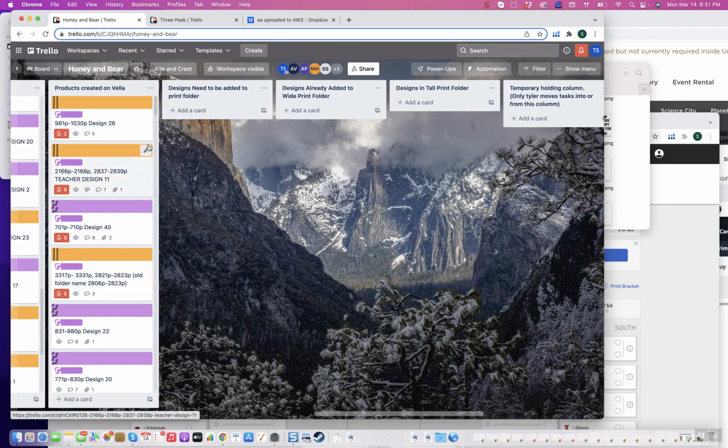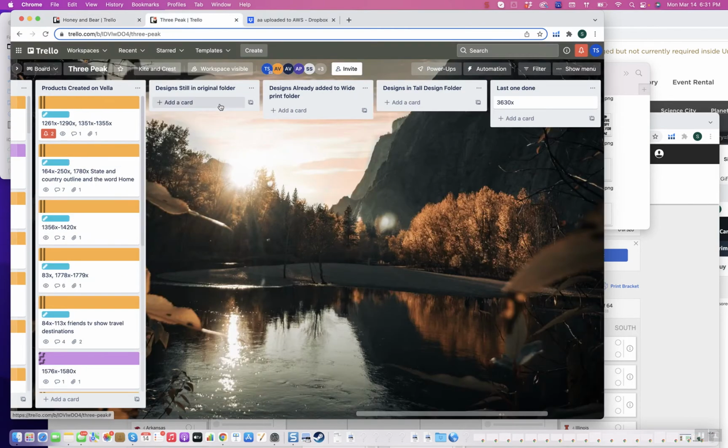past products created on Vela. So one on 3Peak and Honey and Bear, they should be very similar. So one is designs still in original folder. One is designs already added to wide print folder. One's designs in tall design folder. So I'll explain that here.